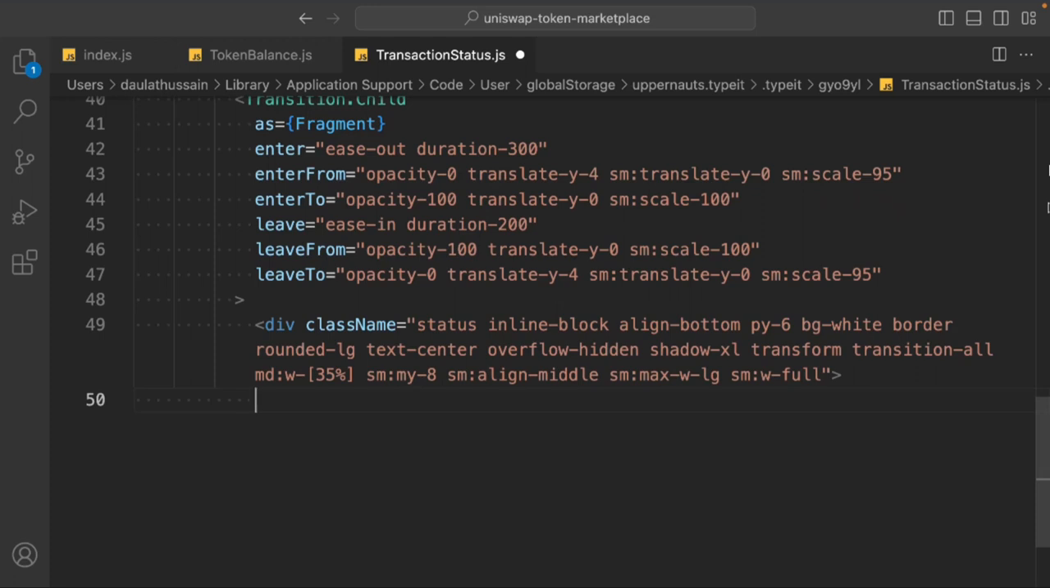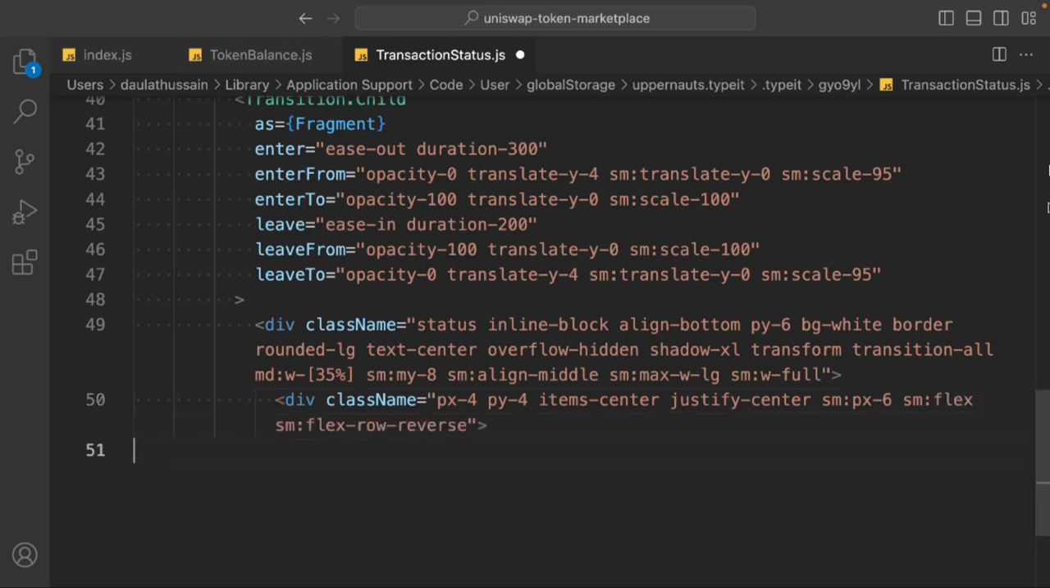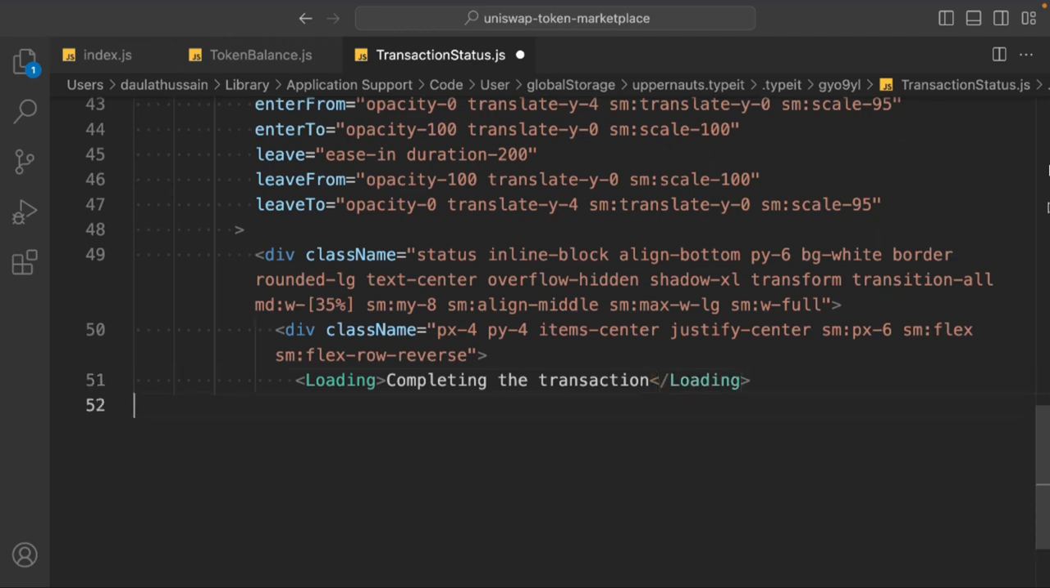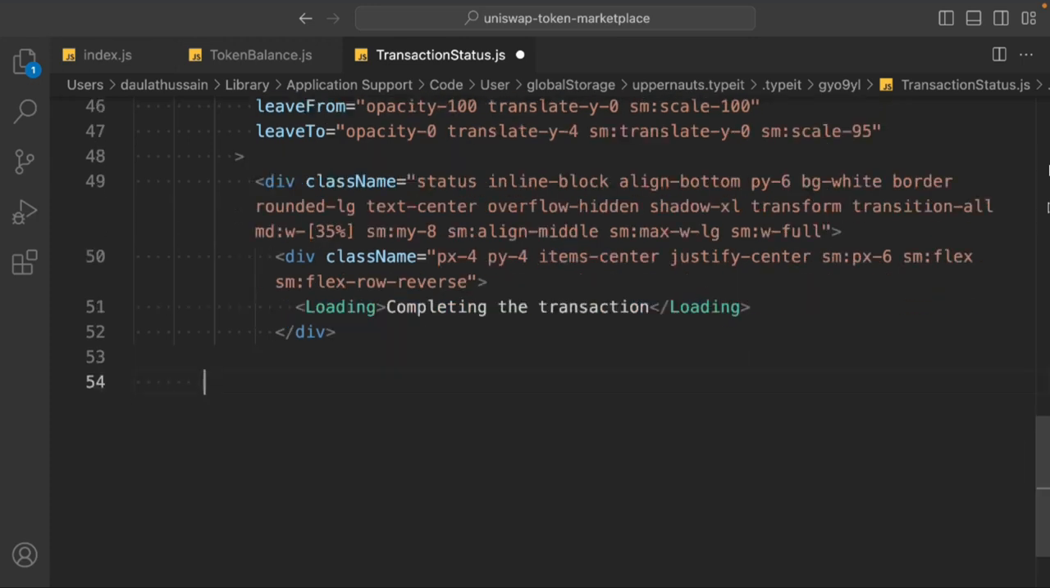Inside the div, we have to take a div. It will have a class called padding x 4 pixels, padding y 4 pixels, items-center, justify-content. On a small screen we'll say padding 6, flex, and flex-row-reverse. All of these classes we are applying on the small screen, not on the default screen. Inside this div, what we have to do is we'll take a loading component. We already imported this one, and we'll say complete the transaction and pass it. Close this particular loading component, then we'll close this div, and now we have to simply come back here.